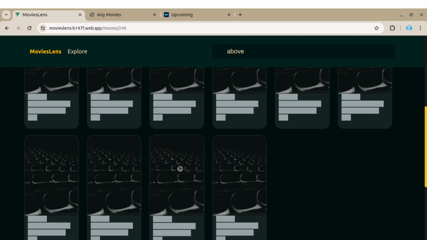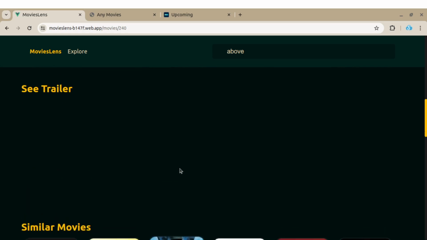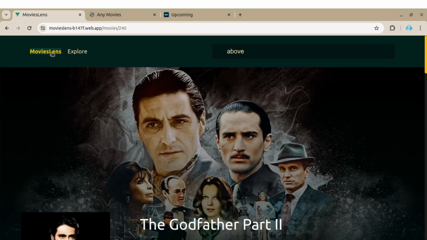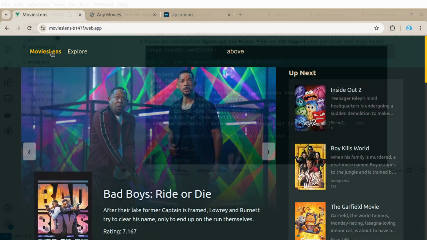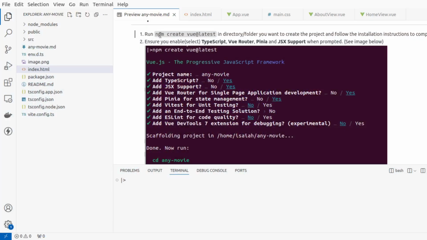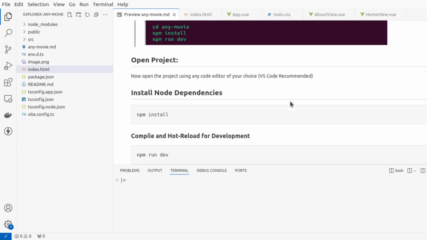So to get started, you first run npm create vue at latest and you get the project running. It will give you a prompt for you to choose options. So you do yes for TypeScript, yes for JSX support, yes for Vue Router, and yes for Pinia. And after that, that will be all. So you just omit the rest.